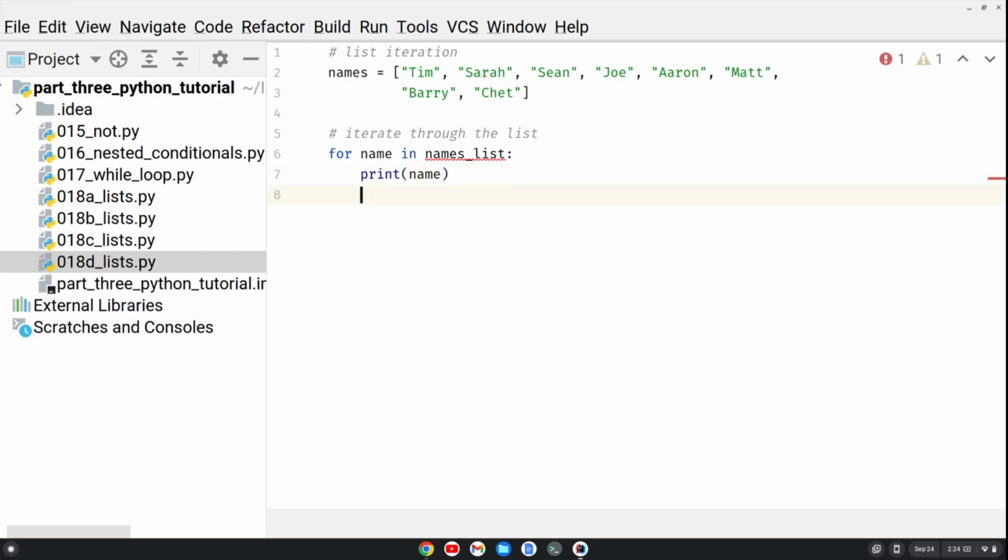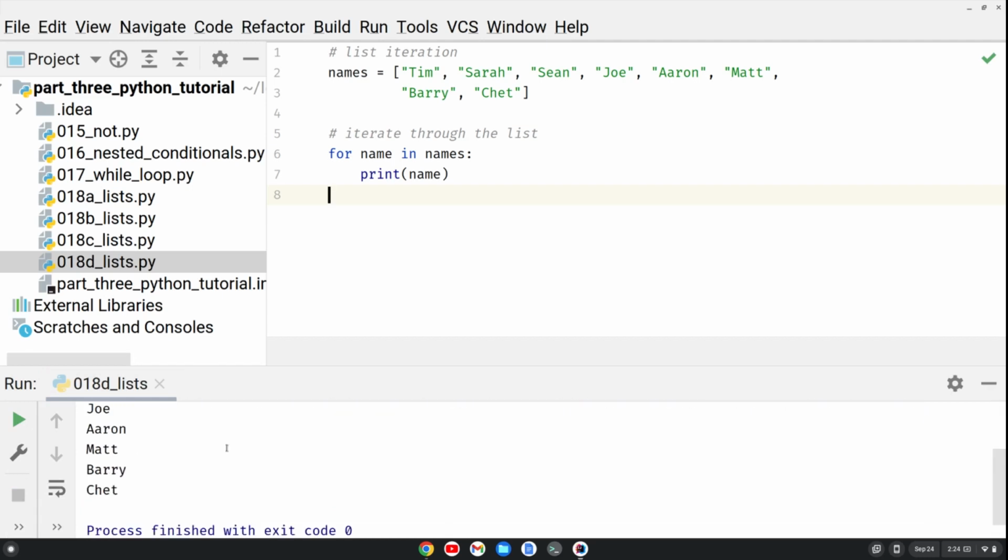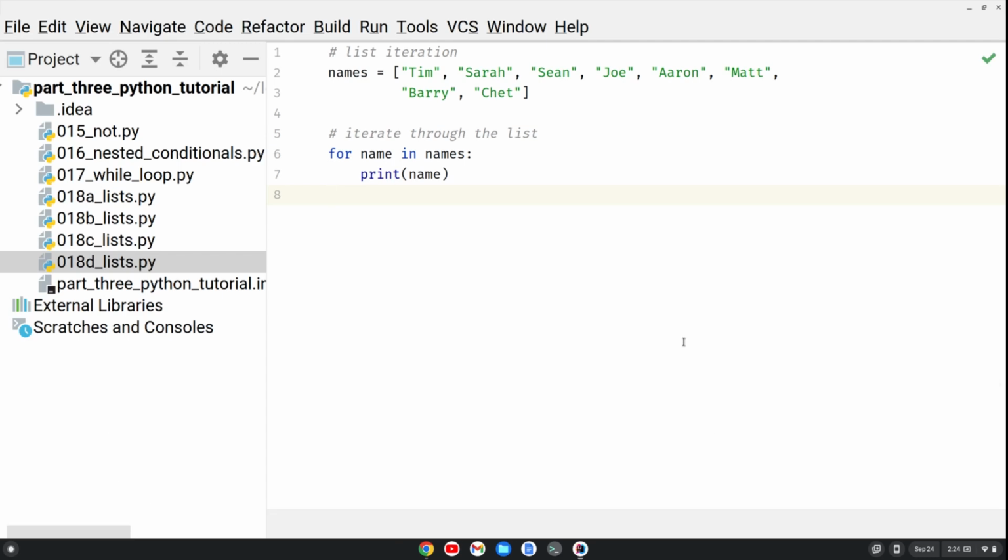So if we do that, and we don't have a names list, we just have names. Okay. If we do that, I might have named it names list on the GitHub repo. That's where I was thinking about that. But anyways, we can go through Tim, Sarah, Sean, Joe, Aaron, Matt, Barry, and Chet. Okay. All right. So that's a typical iteration.